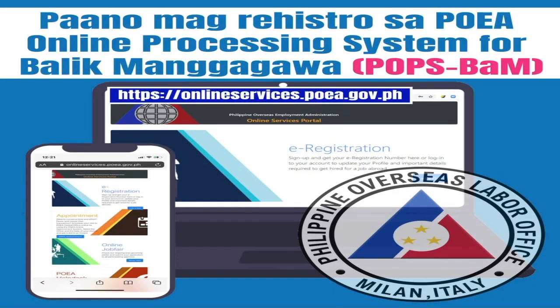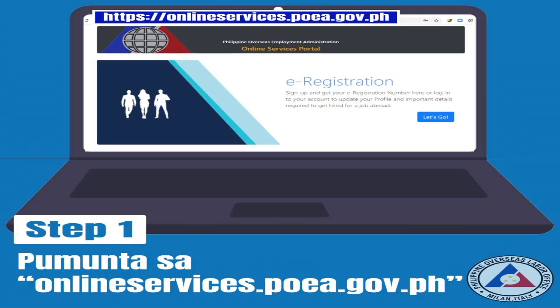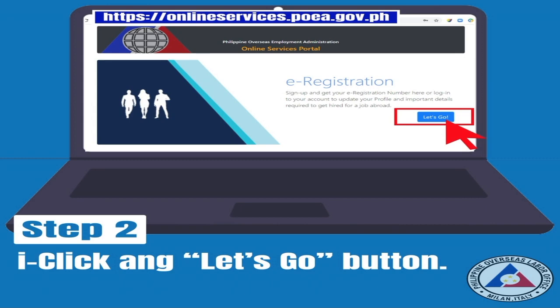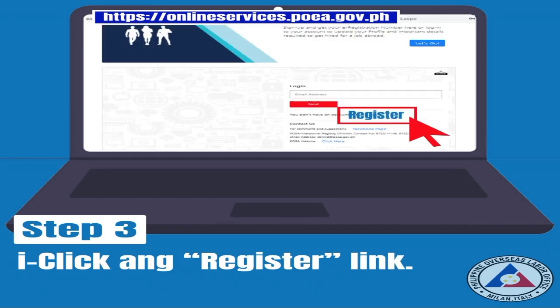So let's start po sa step-by-step procedure kung paano mag-register sa POEA Online Processing System for Balik Manggagawa or PAPSBAM. First, visit niyo po yung website na yan, https://onlineservices.poea.gov.ph. After that, pumunta po sa onlineservices.poea.gov.ph. Ito po yung makikita nyo, e-registration. I-click lang po yung Let's Go button. After that, click ang Register link.